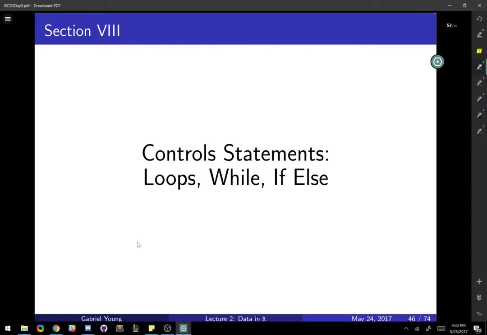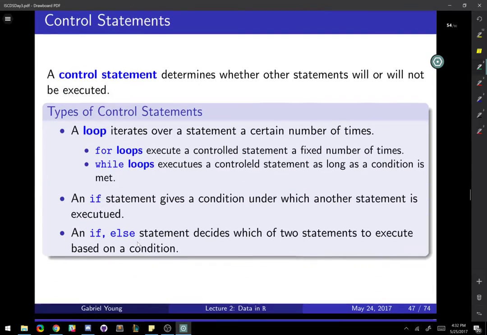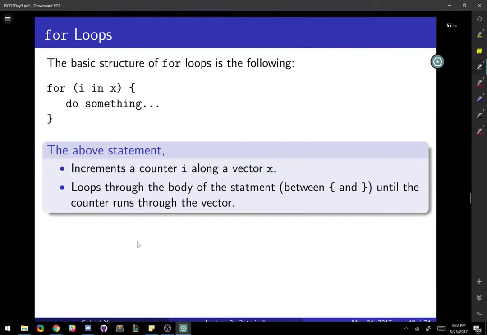Again, the structure of a for loop is that it's for i in some vector. I know I'm repeating myself from last class, but it increments a counter i along a vector x, and you don't have to use the symbols i or x. I probably use i the most frequently just because it's a natural index, but you can use whatever you want to help remind you what's going on in the actual program.